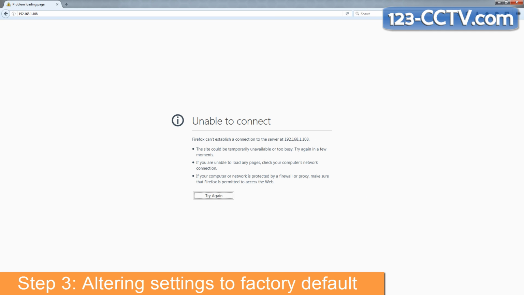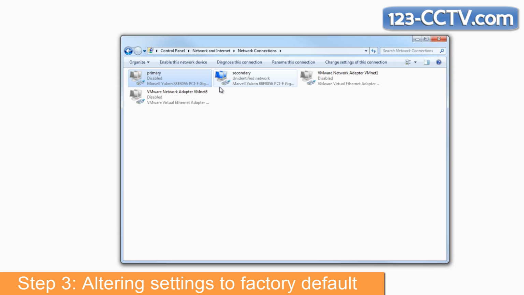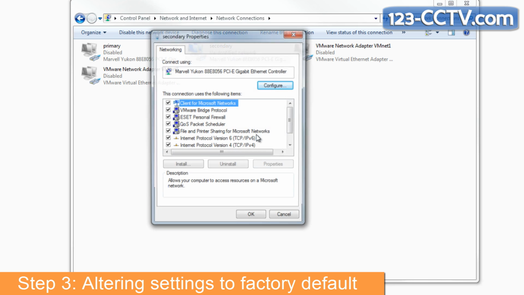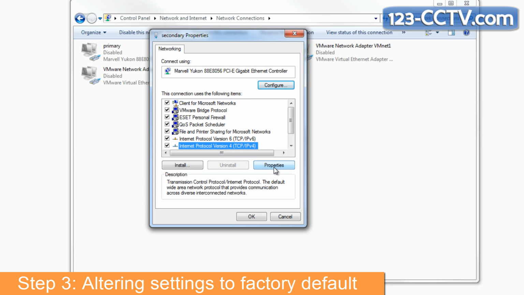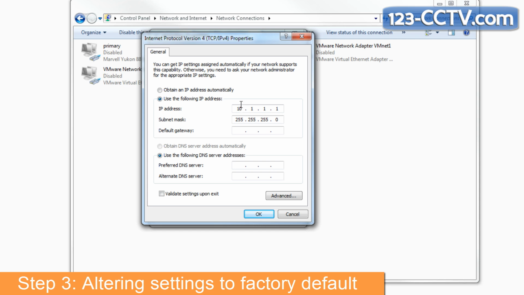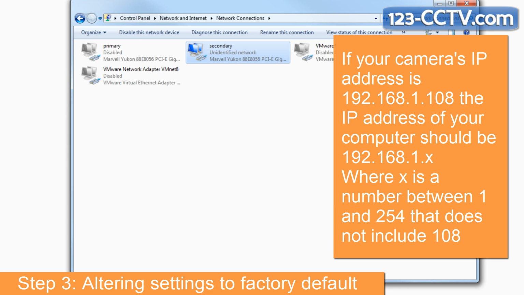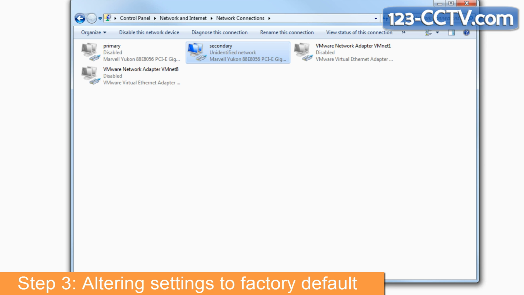Now it's on a different segment. So let's come over here, right click on your network adapter, select Internet Protocol version 4, Properties, and here we're going to match the scope. So we see 192.168.1.108. These first 3 octets should be the same. Now we're on the network again.